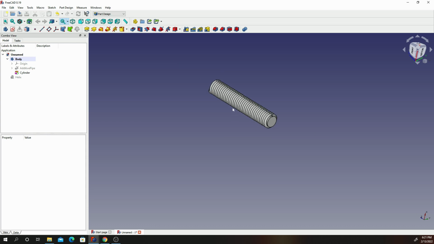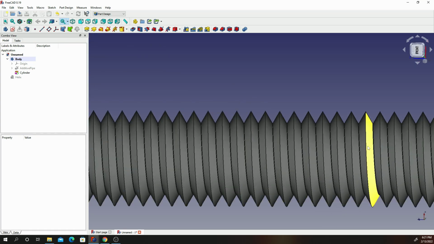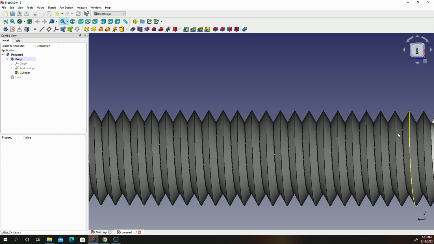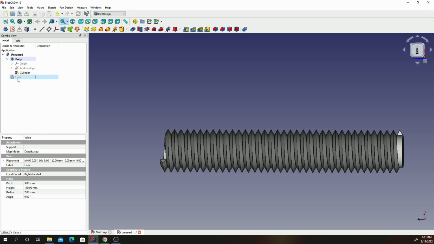Okay, so we have our single start thread. So we want to change this into a multi-start thread. So we shall go back to our helix.